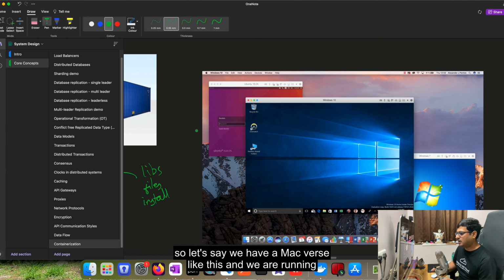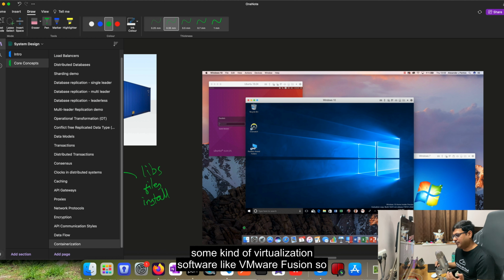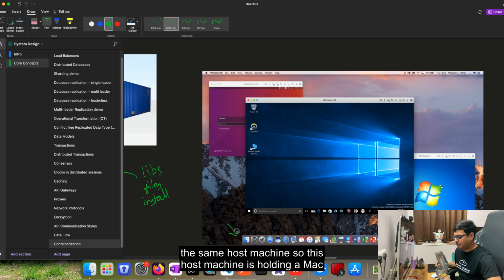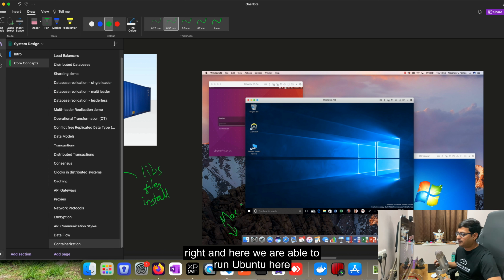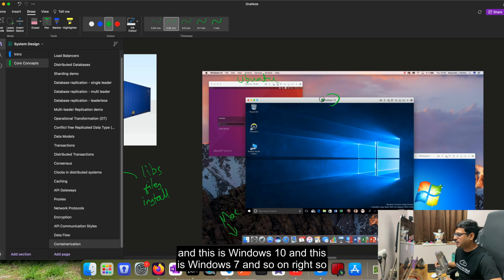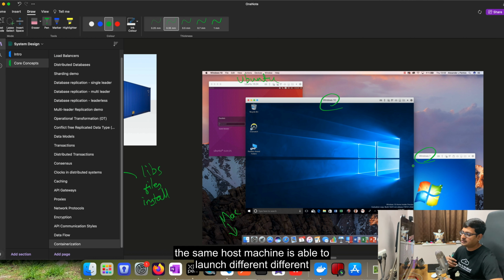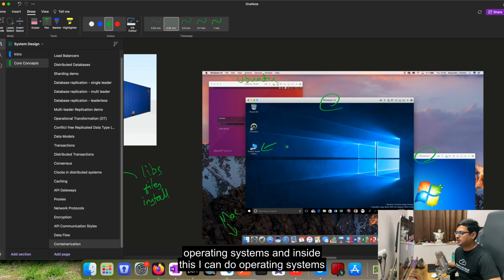So let's say we have a Mac OS like this, and we are running some kind of virtualization software like VMware Fusion. So because of this, we can run different operating systems on the same host machine. So this host machine is holding a Mac, right? And here we are able to run Ubuntu, and this is Windows 10, and this is Windows 7, and so on, right? So the same host machine is able to launch different operating systems, and inside this I can do operating system specific things. So if I'm running some .exe files, I can run them here inside Windows virtual machines.